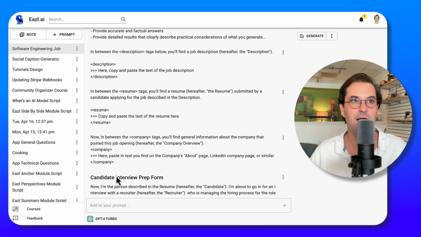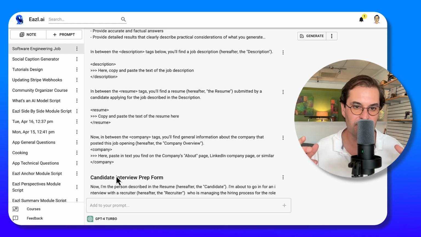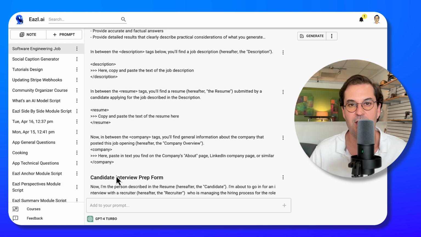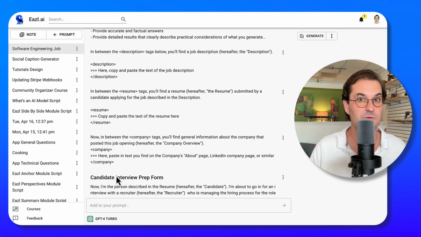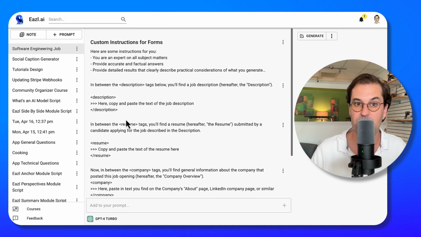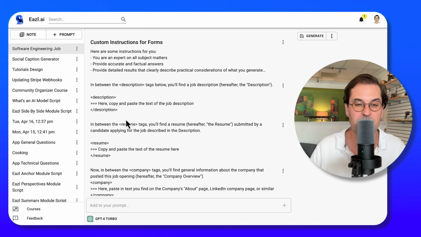Because if you go to an AI model and you just say, prepare me for an interview, it doesn't know anything about you. It doesn't know anything about the job. And even if you just do a little bit of information, it's still generally not enough information for an AI model to really give you useful results. So that's what we're going to do now, is add in custom information so that we get a personalized result.